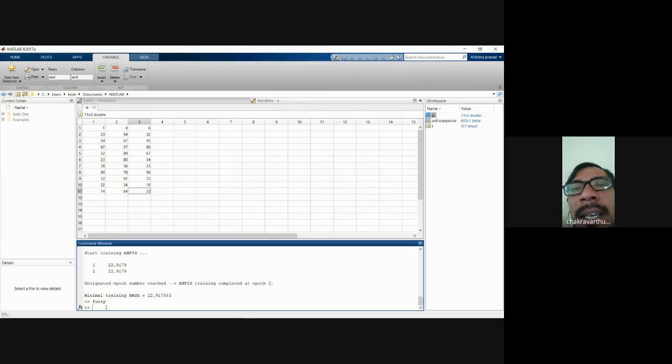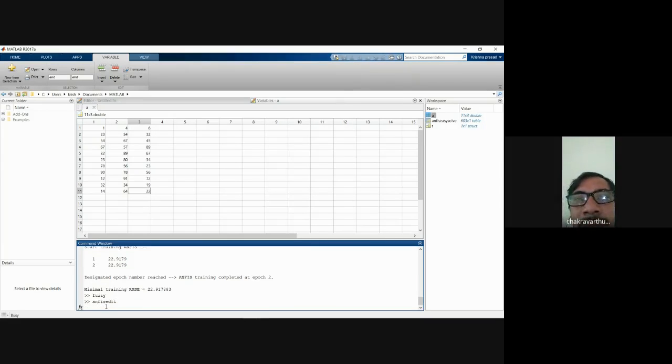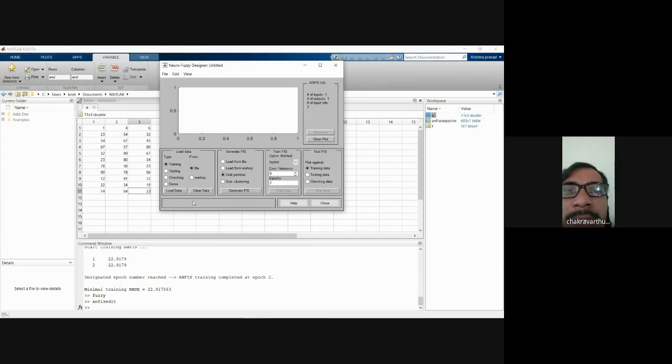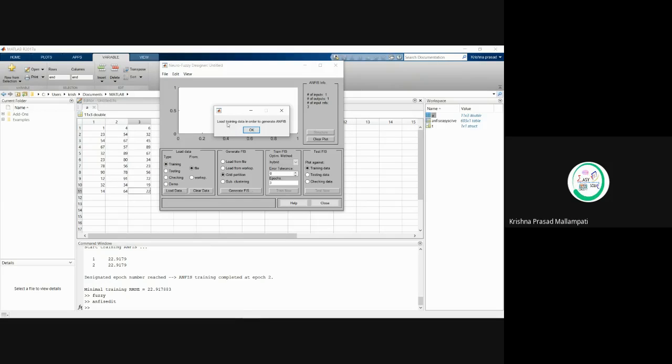Go to that ANFIS edit. There, instead of uploading the data from the file or workspace, generate FIS. FIS from FIS is also right. Generate FIS. There we also have the load data. From there, you just try. Sir, load training data in order to generate ANFIS.